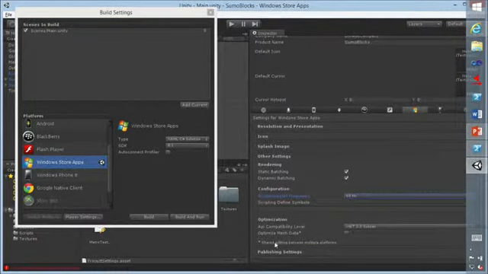Of course, you've got a couple of other things in here, like you can optimize mesh data, which again is shared across multiple platforms. So if you select this and you're building on other platforms, it's going to take effect on those as well.